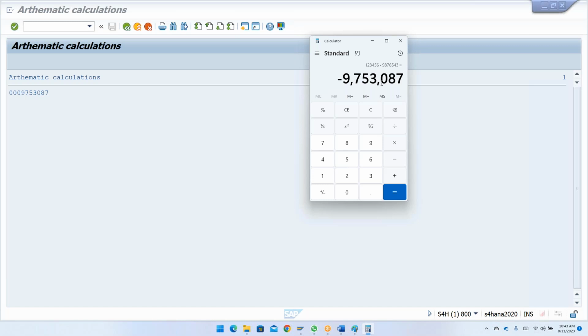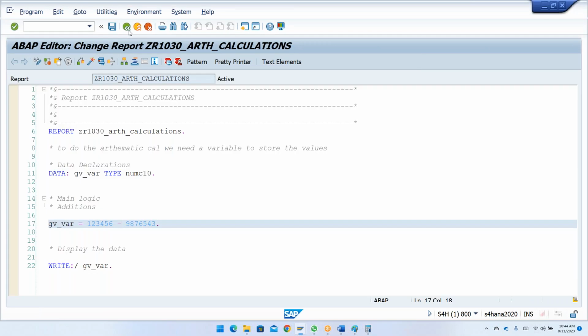Why are you not getting your minus symbol? Can someone tell me what is the reason behind SAP not populating the minus symbol? By seeing this code, can you tell me why it has not populated the negative symbol? Just give me 1 minute, guys.